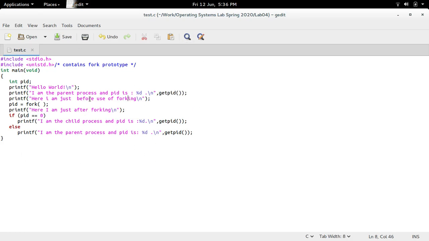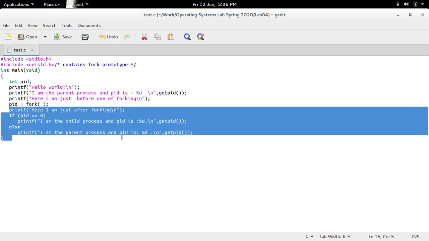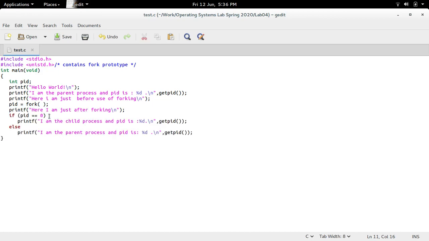And now let's suppose that the child process is executing these lines of code. So it would again say here I am just after forking, and if PID is equal to 0, that means you are in the child process, and we are assuming that currently we are in the child process. So it would say I am the child process and the PID is getpid. So this PID would be different from this and this, because these two are the parent process ID, and this is the child process ID. I hope you have understood it, but let's run it to have a clear understanding.